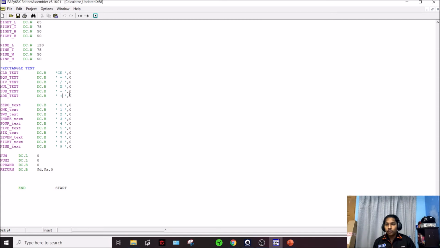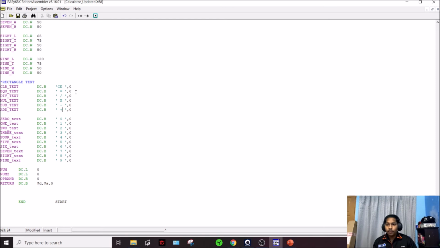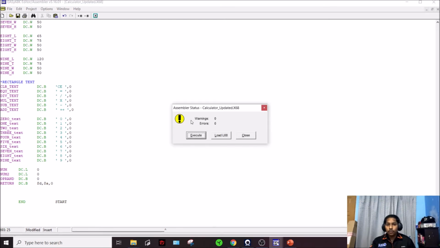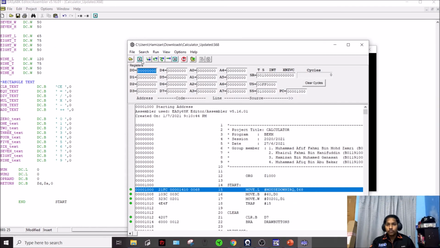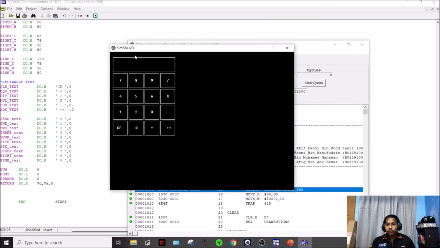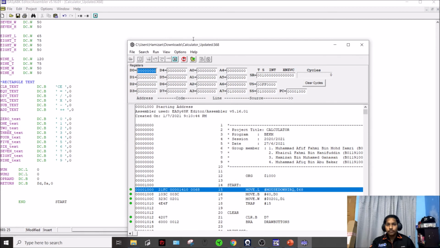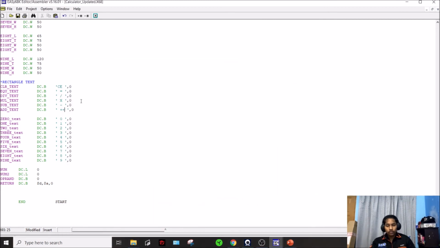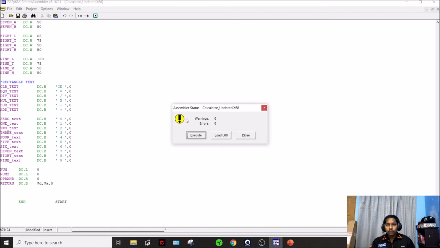So let's say if I put another plus here, later on there will be a plus in the output window as well when we run the program. So I add a plus over here, and then I run the program. So this is the calculator over here. We can see there are 2 plus because I added it here in the rectangle text for the output. Now I'll close it, delete it and run it again.